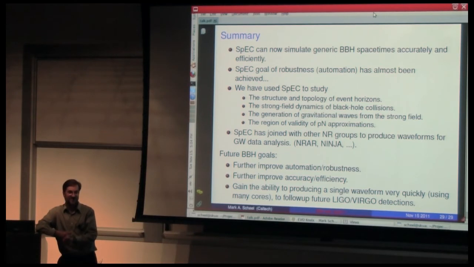Going to the higher mass ratios, I guess the problem of the standard finite difference approach is that the resolution needs to be so small. Yeah. You don't have that problem. Well, yeah, we have that problem.